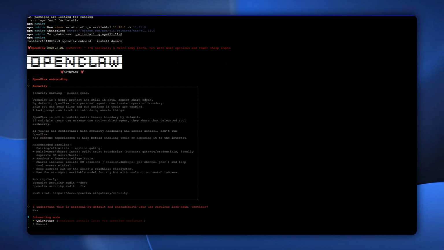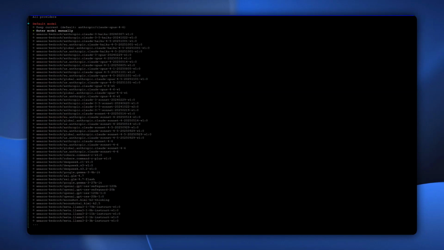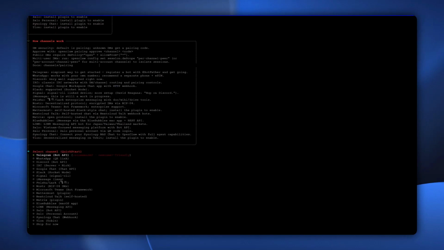Next, choose the onboarding mode. Select Quick Start. This keeps the setup simple and avoids unnecessary complexity for beginners. Now we reach the AI provider selection. Since we're using Ollama locally, we will not choose OpenAI, Anthropic, or Gemini. Instead, select Skip for now. On the next screen, select All Providers. Then choose Enter Model manually. When prompted for the model, just press Enter for now. We will modify the configuration file later to connect OpenClaw to our local Ollama instance.